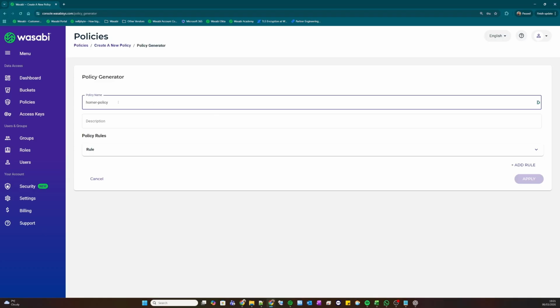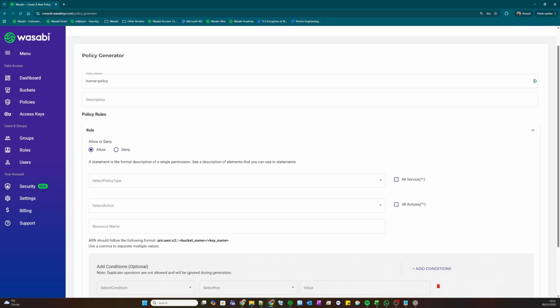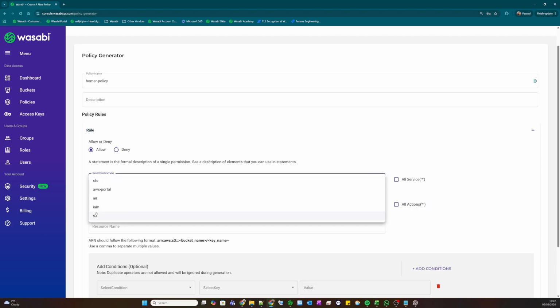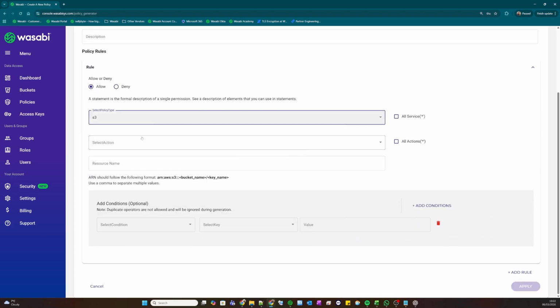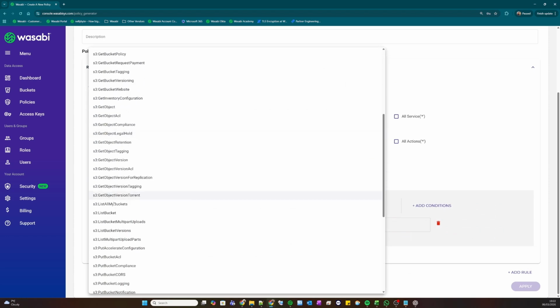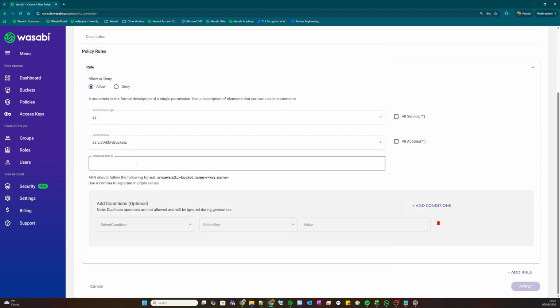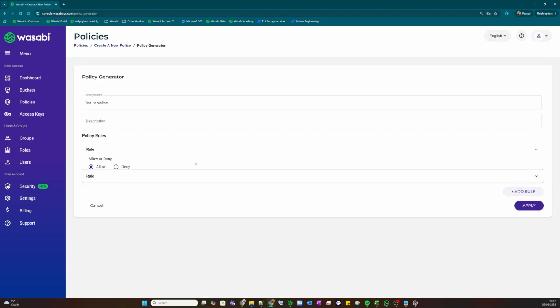So I'll give it a name. I've called this one Homer Policy. And then here's where we're going to allow or deny certain actions. I want to allow, and it's an S3 policy. The action is list all buckets, because we need that, otherwise it won't be able to see any of the buckets. And the resource name for that will be all, so just the star. That's fine. Then we'll come down here, bottom right, add rule.